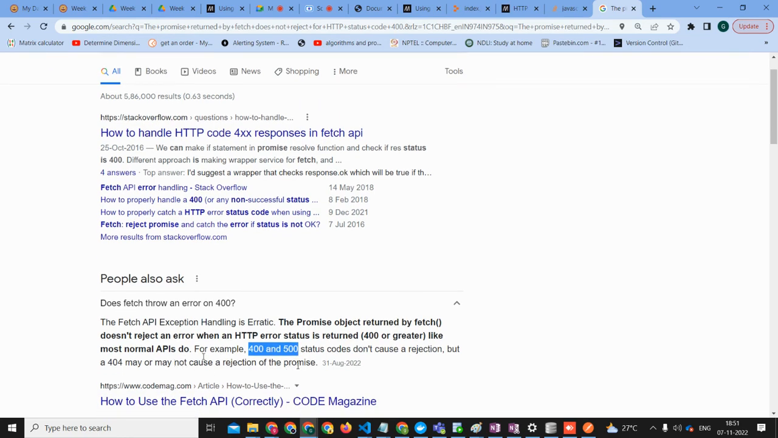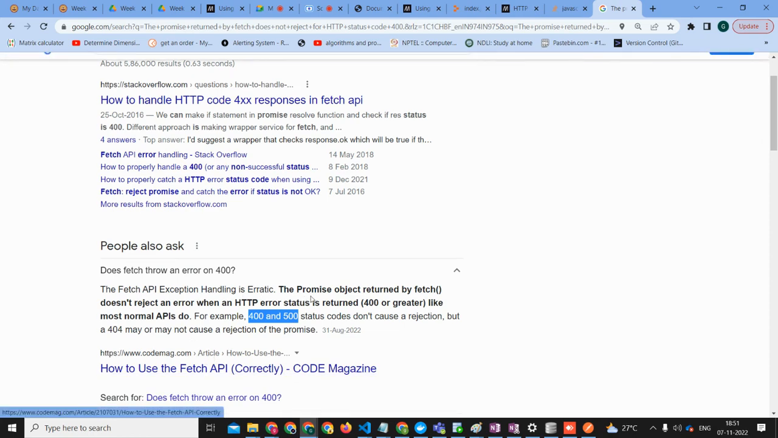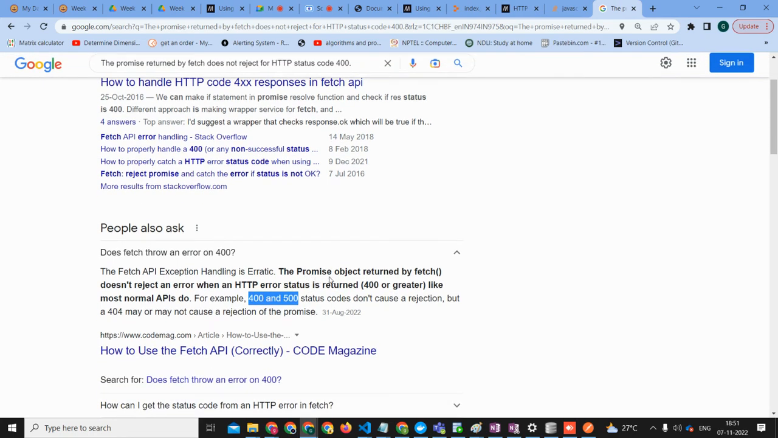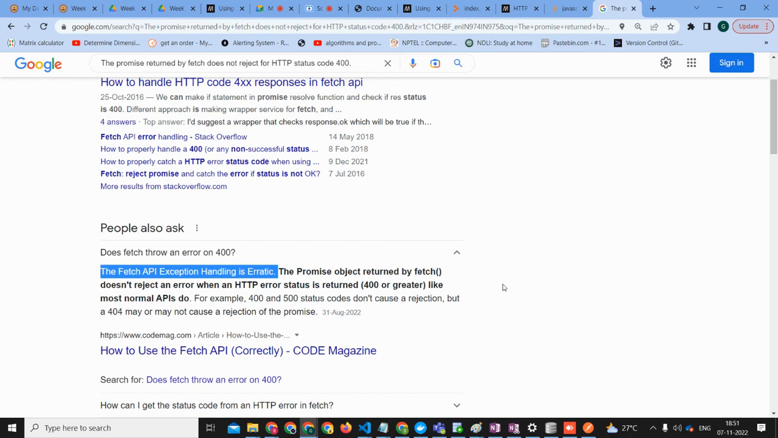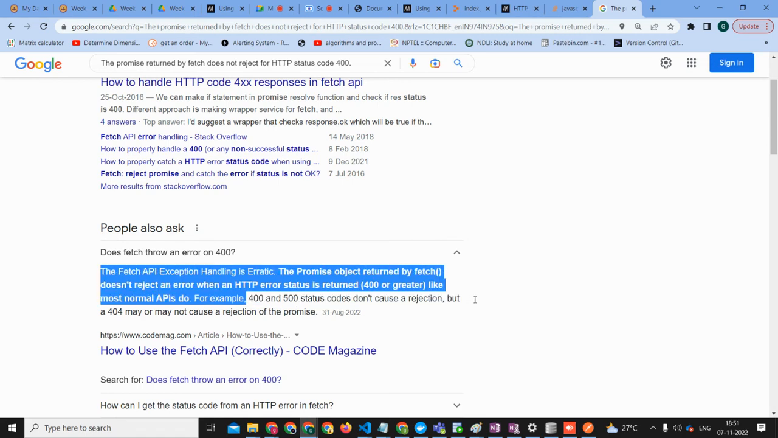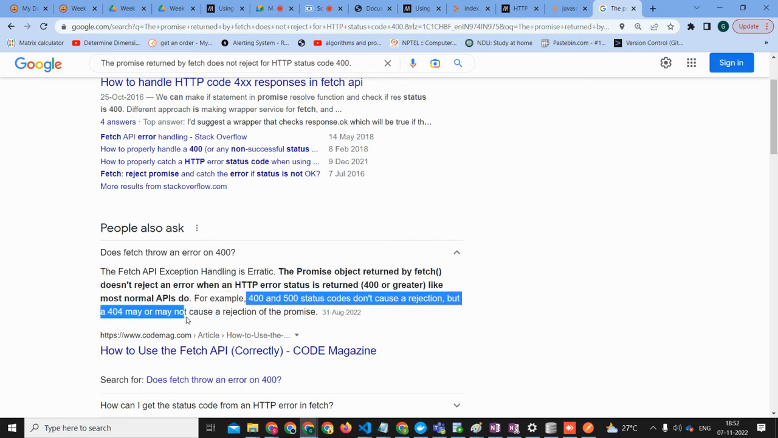Malformed request syntax, invalid request message, deceptive request routing. Look at this, this is interesting. The fetch API exception handling is erratic. The promise returned by fetch does not reject on an HTTP error status returned, 400 or greater. For example, 400 to 500 status codes do not cause a rejection, but 404 may or may not cause a rejection of the promise.